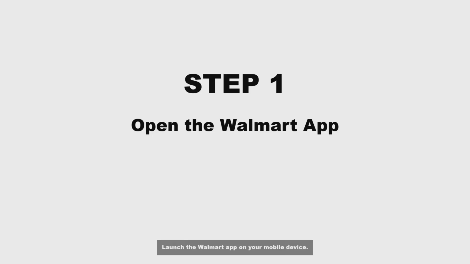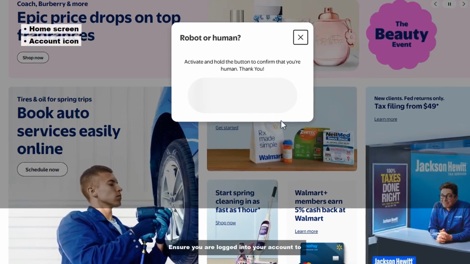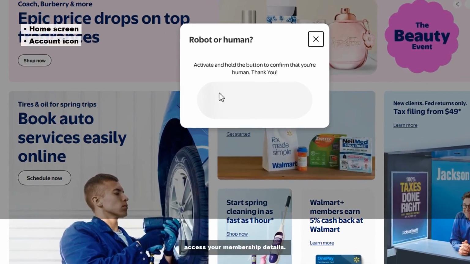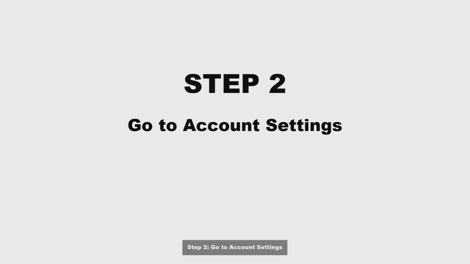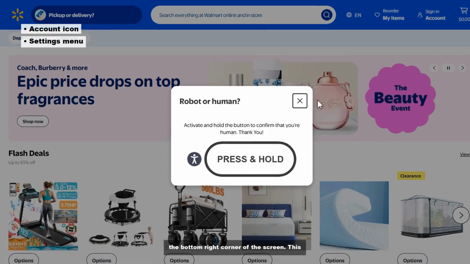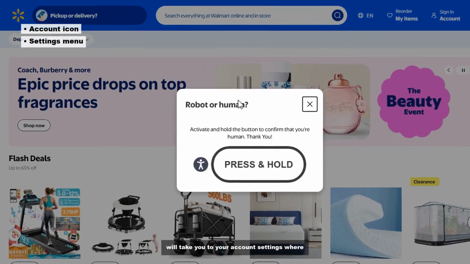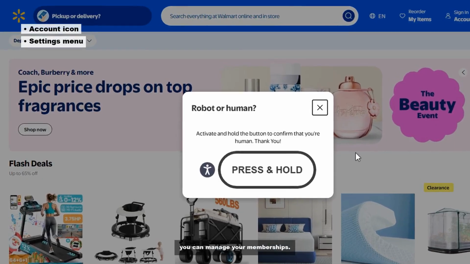Launch the Walmart app on your mobile device. Ensure you are logged into your account to access your membership details. Step 2. Go to Account Settings. Tap on the account icon, usually located at the bottom right corner of the screen. This will take you to your account settings where you can manage your memberships.